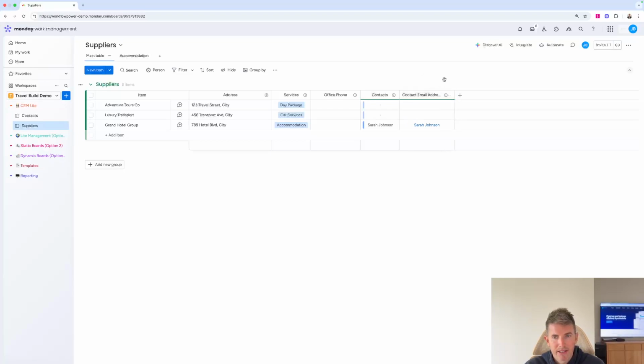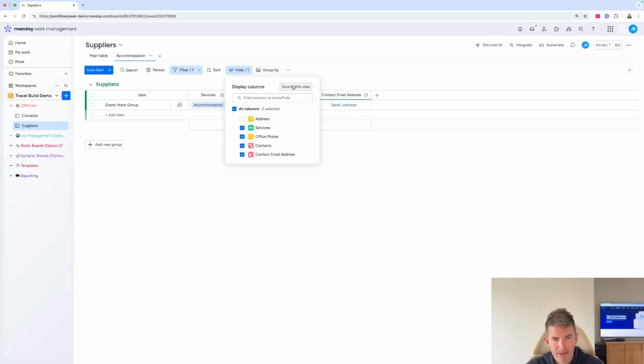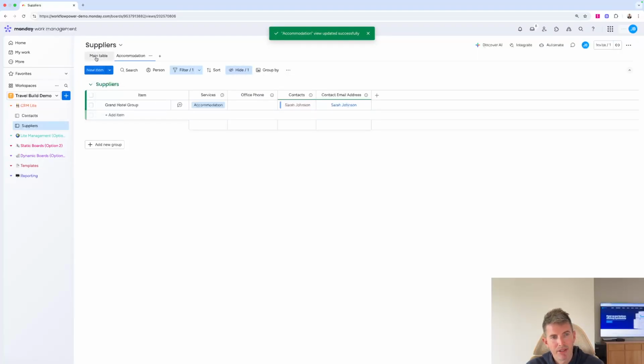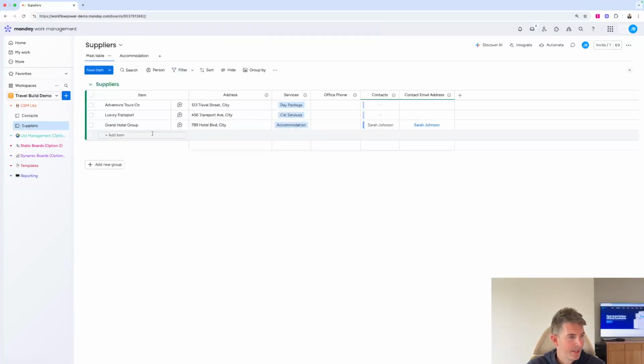So this lets us obviously have one dedicated spot for all our suppliers, but we can differentiate the information that we want to show based on our different view types. So over in accommodation, for example, maybe we want to hide specific information. Maybe we don't need the address for some reason and we hide it, so we can show different data across those different views in one board. So now we've got our suppliers set up, we've got our contacts set up.